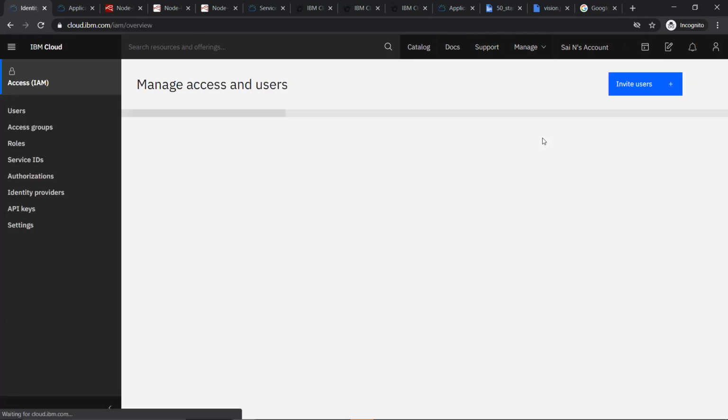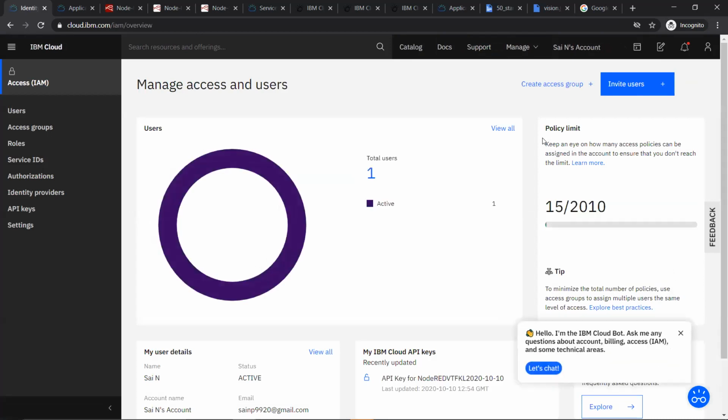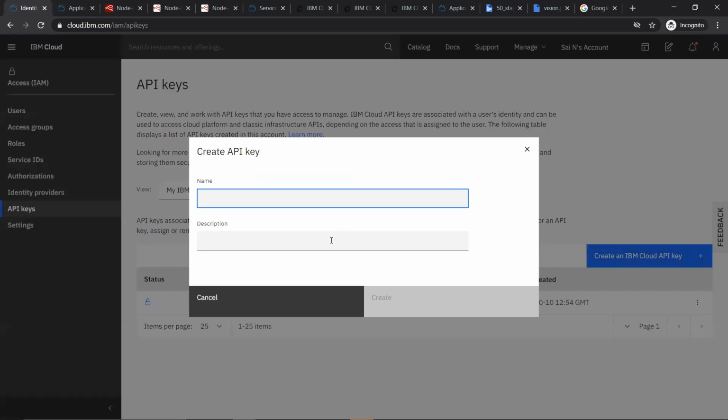Here just click on this drop down under manage, click on access IAM. Okay, so you are generating an IAM API key here. After you click on that, go to API keys, click on create an IBM Cloud API key and give a name to your API key. What is the name? I'm saying ML key. Okay, and then I click on create.